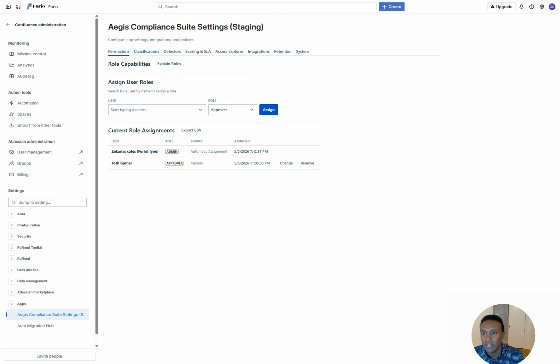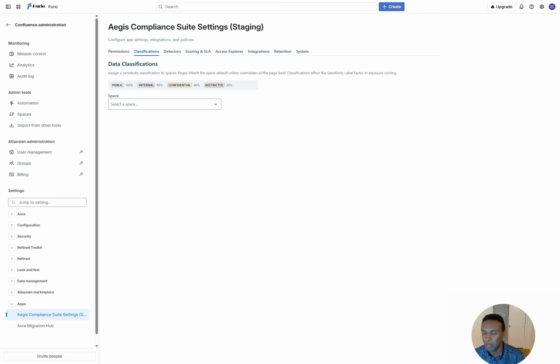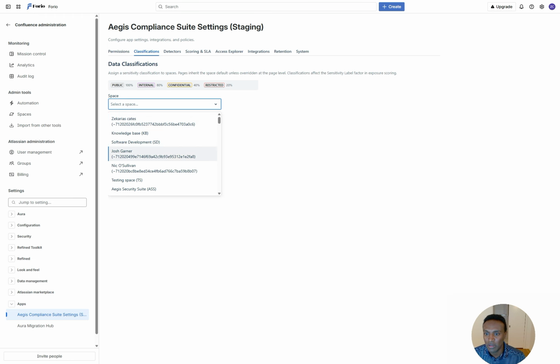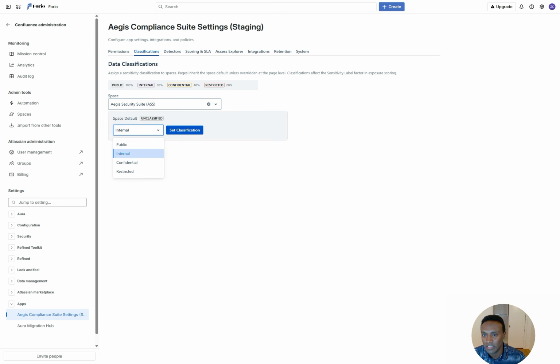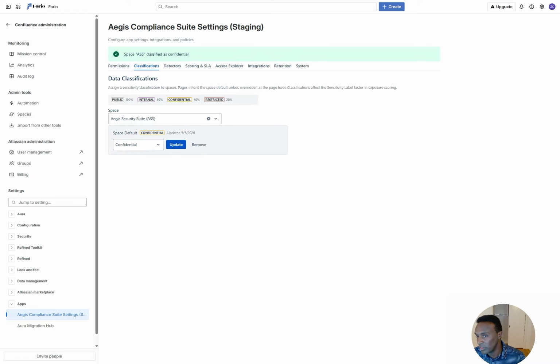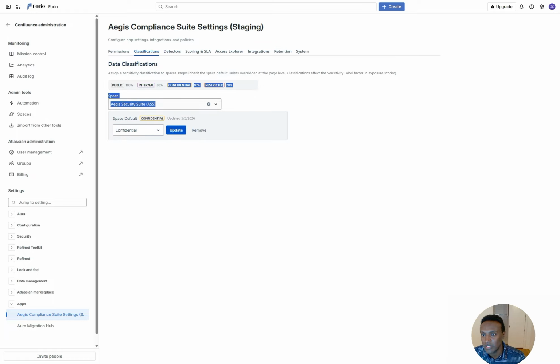All right, let's move on to classifications. This is where we were talking about earlier, the exposure score. I can set a particular space to have a classification. You can do it here. You can do it on the other side. It's up to you. If I wanted to go in here, let's do this one, and we'll set it to confidential, set that classification. It's now stored here. And the weights, as you can see here, are there.